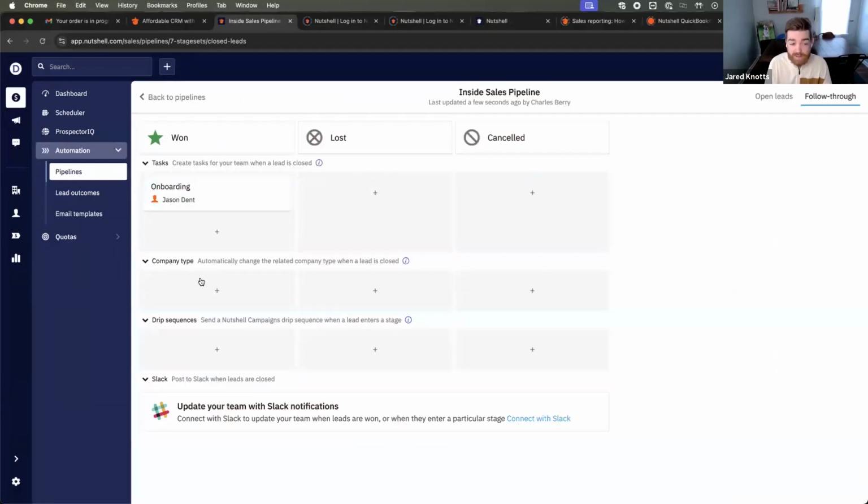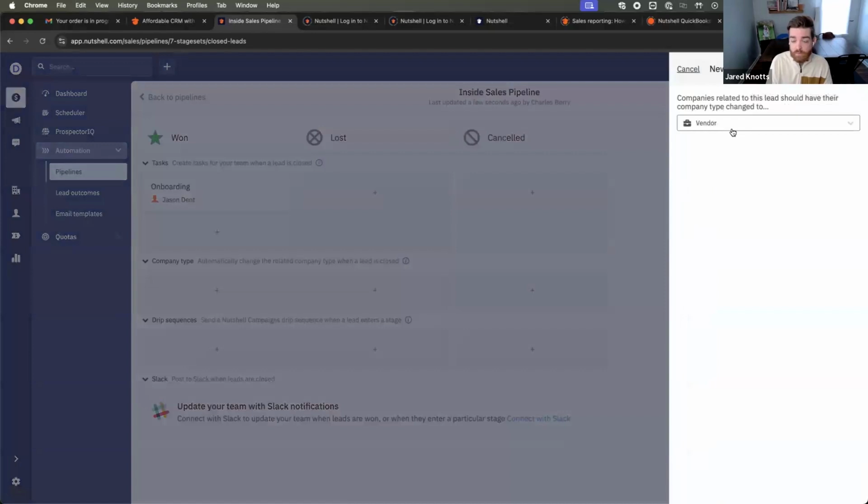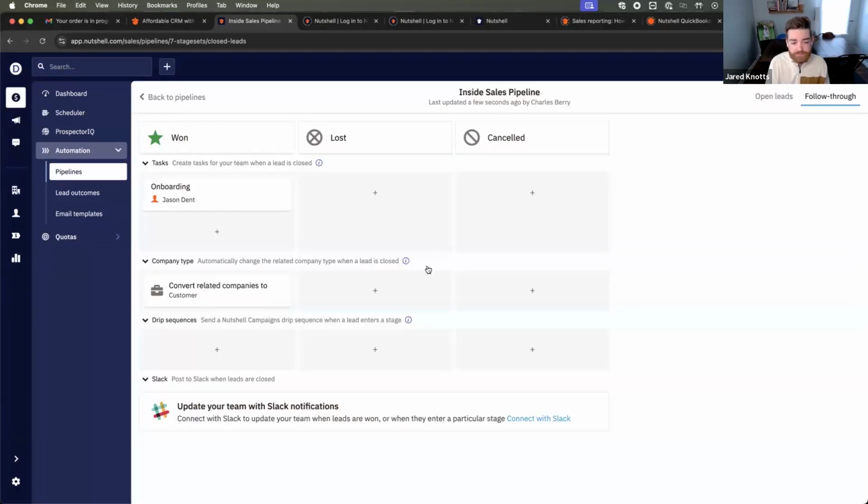You could also automatically update the company type. So maybe they start as a standard account or a prospect, and you can customize these here. Maybe as soon as a lead is won, we want to automatically convert them to a customer.